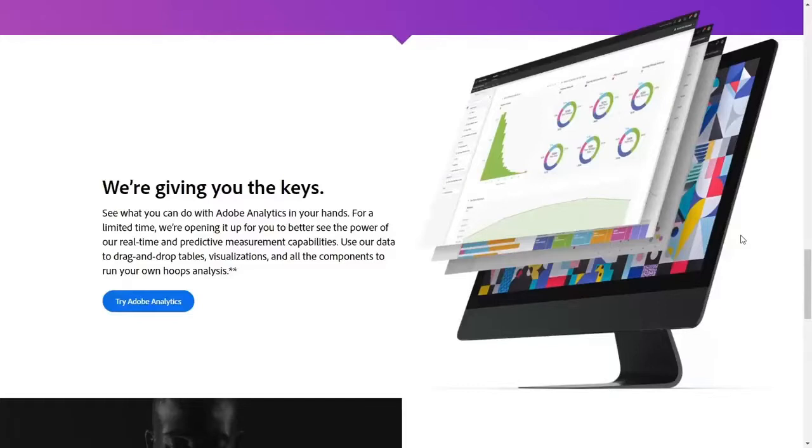By clicking Try Adobe Analytics, you'll be given a login and password, and you can type those into Adobe Analytics and get access to the project that I'm going to show you now.